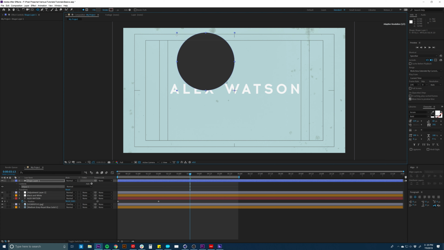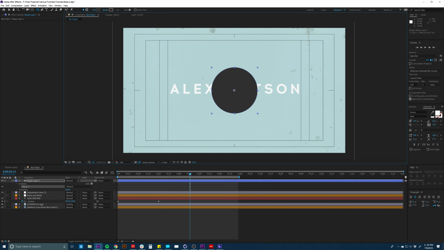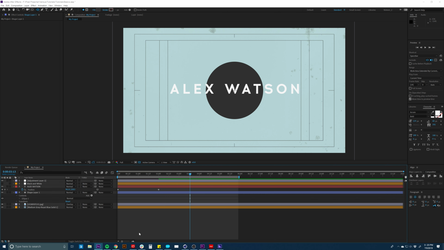But if I hold down Shift, it's going to lock into a nice perfect circle. And then if I hold down Command, it will scale it from the middle, so now the anchor point will be locked in right in the center. So let's just go right about there. I'm just going to let go of my mouse, and now I have that circle, and I want to move that down below my name. There we go. So let's take this shape layer.